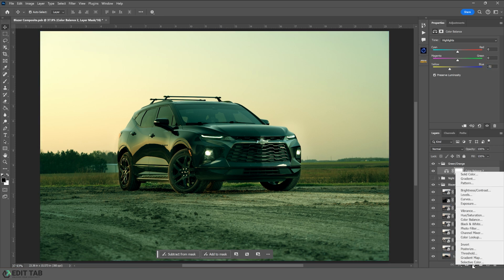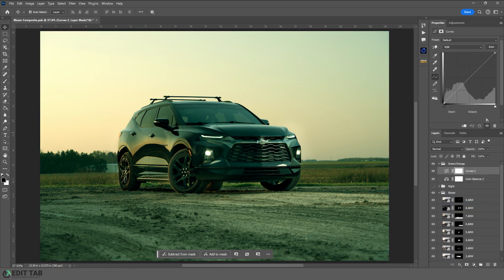Next, we create a Curves adjustment layer. Under RGB, set a point down and change the input to 61 and output to 58. Set another point down and set the input to 133 and output to 119. Bring down the whites to 243.